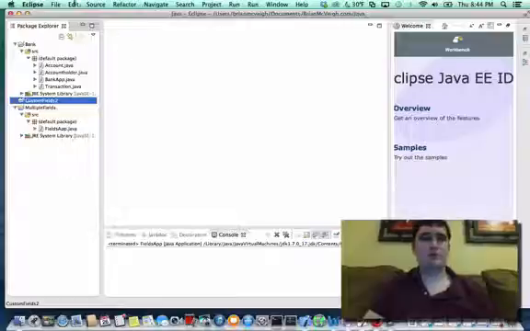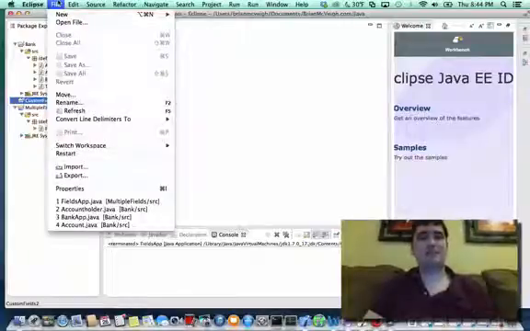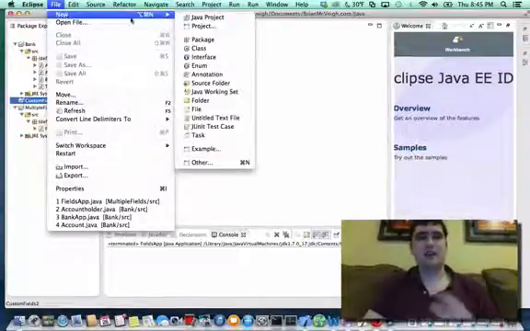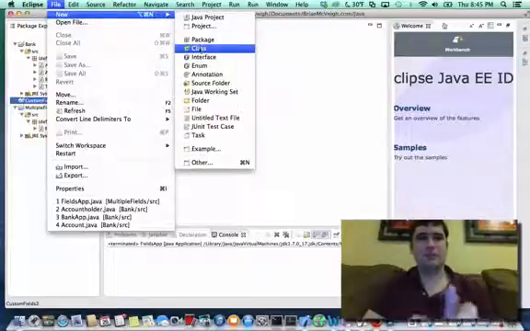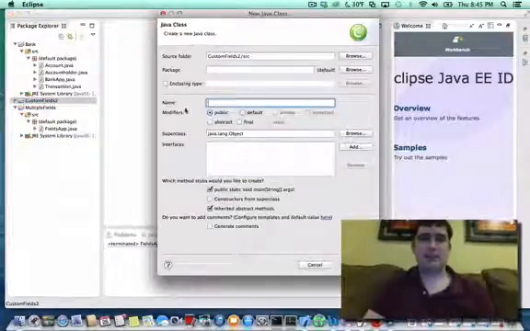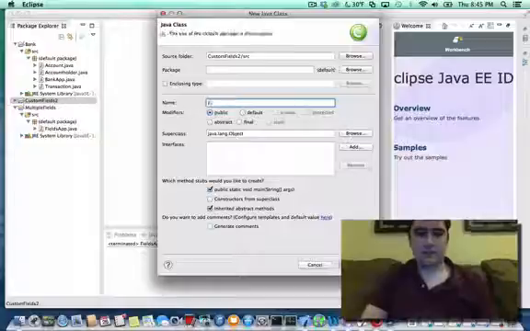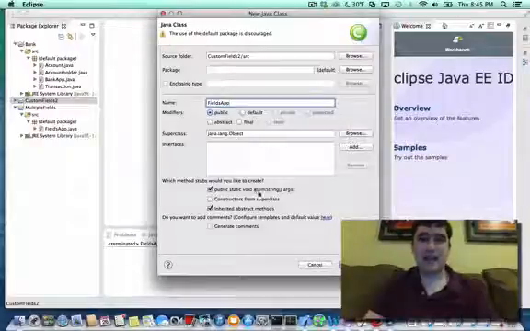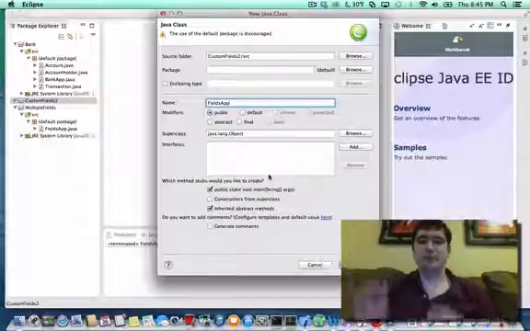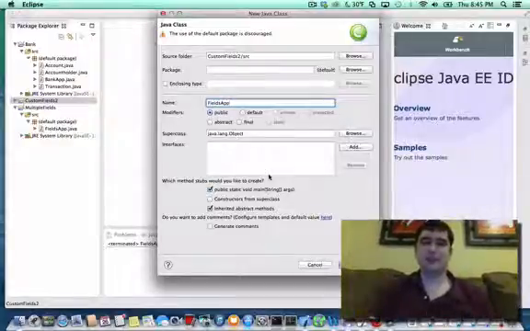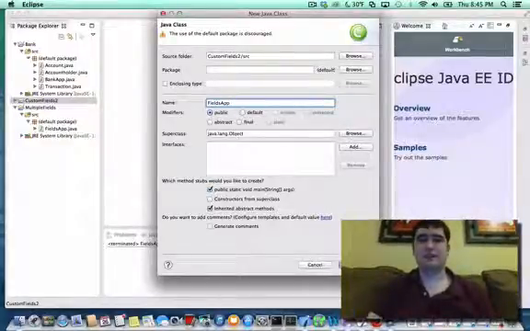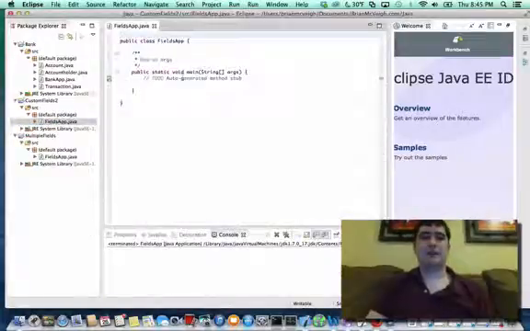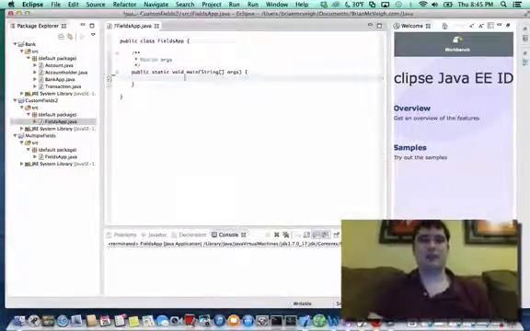And then what we want to do is create a new class. So we're going to say File, then New, and then go to Class, and we will call it Fields App. And then make sure this public static void main is selected, because that enables us to run our application. We need this method. So then finish, and then just delete this garble out of here.